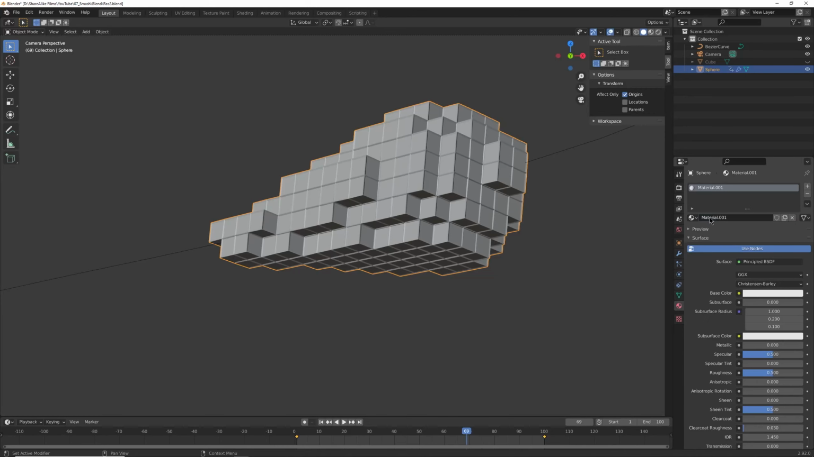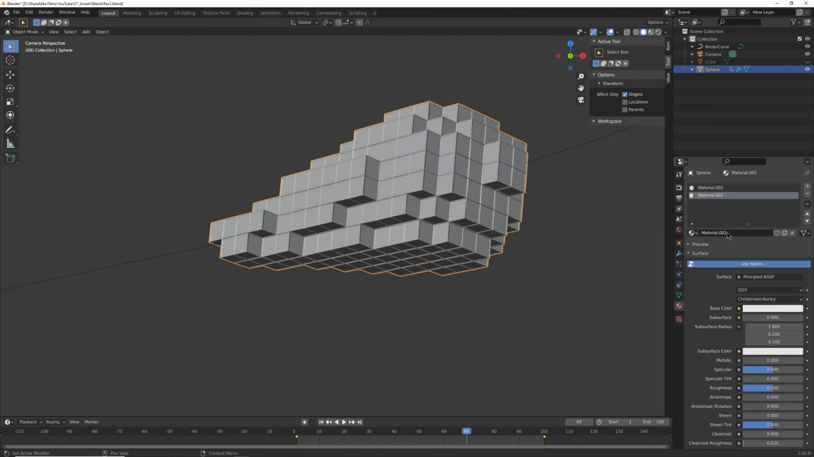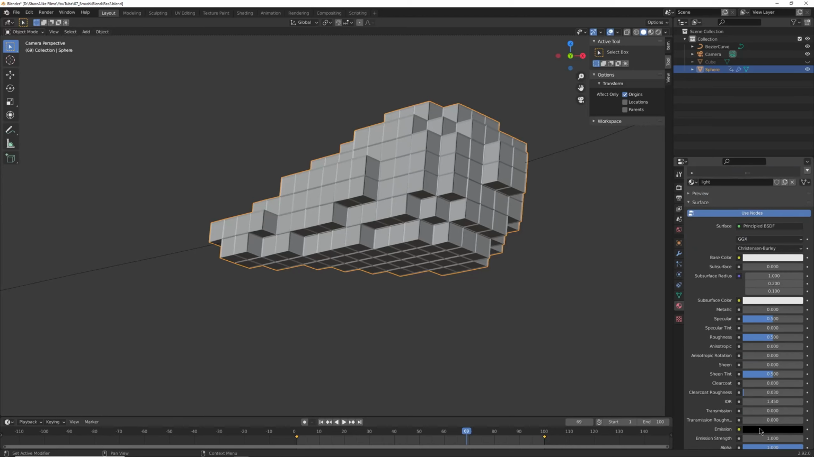We can select new, make a new slot, click new, and now there are technically 2 different materials, but right now they look the same. Actually, I want the first one to be dark. We can name one dark and name the other light. And then this dark color, we can change the base color to something like black. And this light one, we can change its emission value to something very bright.